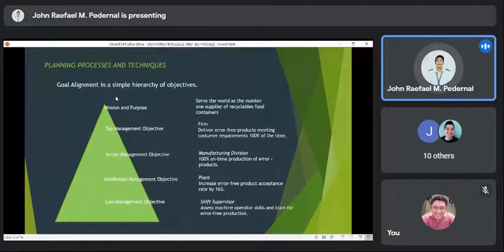Po yung simple hierarchy of objectives, under pa rin po siya ng goal alignment. So, the figure shows how a hierarchy of goals or hierarchy of objectives helps the goal alignment. When such a hierarchy is well defined, the accomplishment of the lower level goals and objectives provides the foundation for the accomplishment of higher level goals and objectives. The example in the figure is built around quality goals in a manufacturing setting.